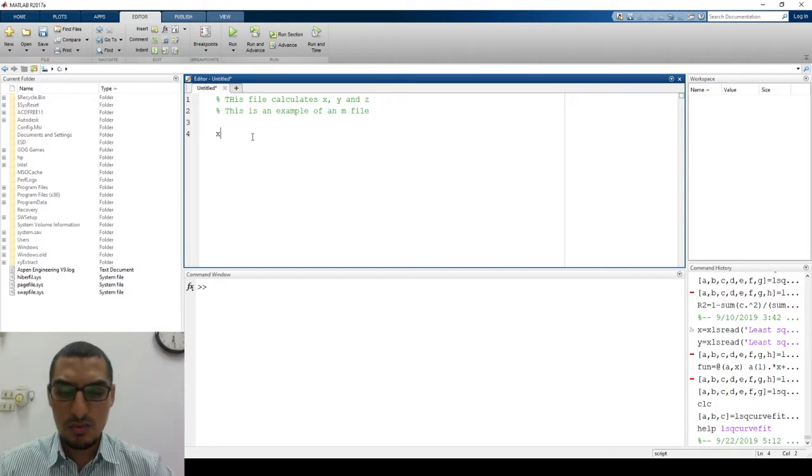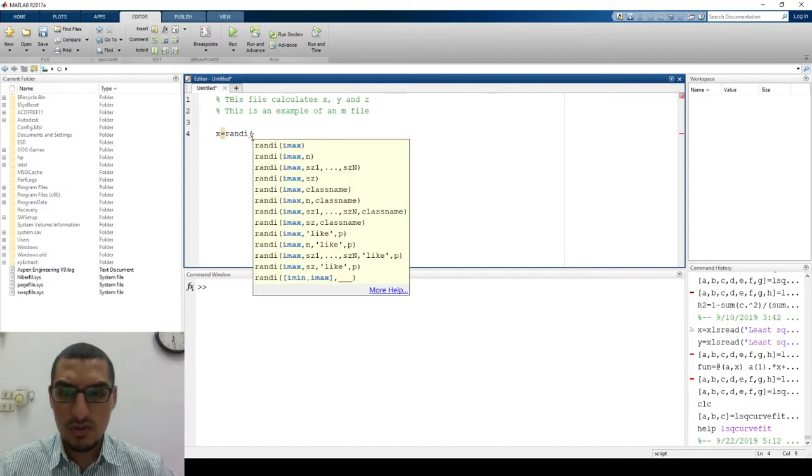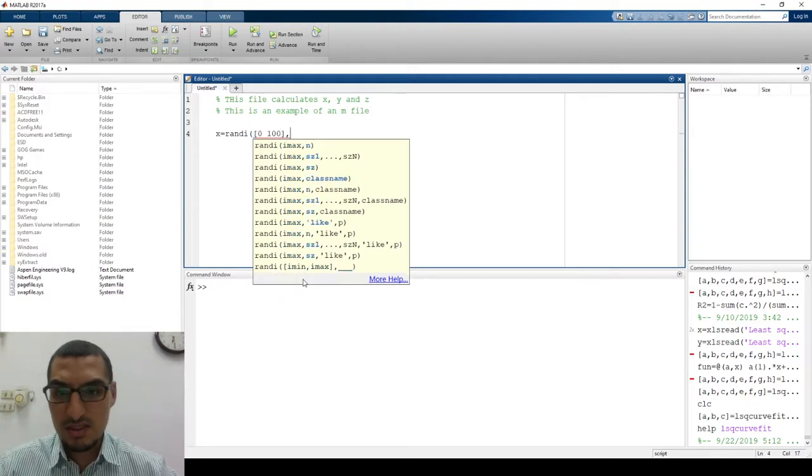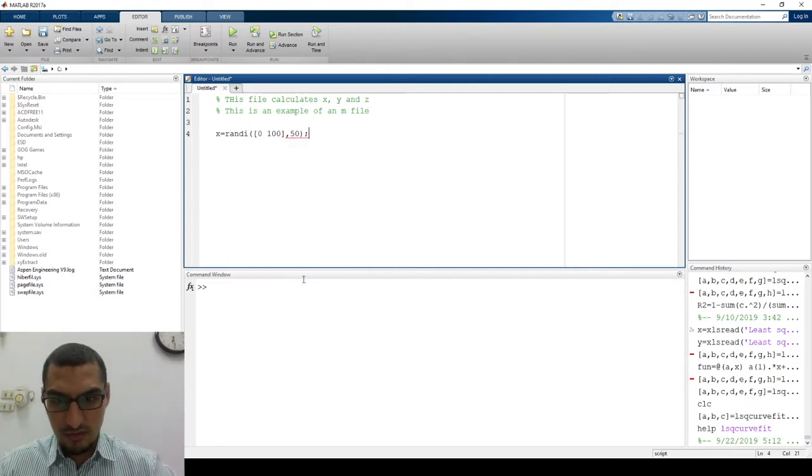So let's say I will put x as a random number. There is a function called randi which creates a random number, and you need to tell Matlab what is the minimum and the maximum. So it will be 0 and 100. And what is the size? How many variables you want to have? I'd say like 50. So I have 50 random numbers between 0 and 100.